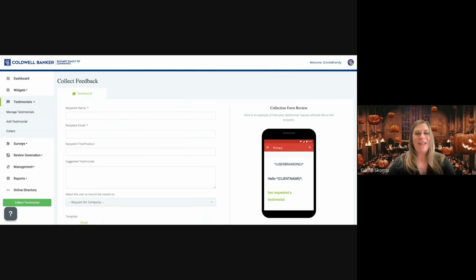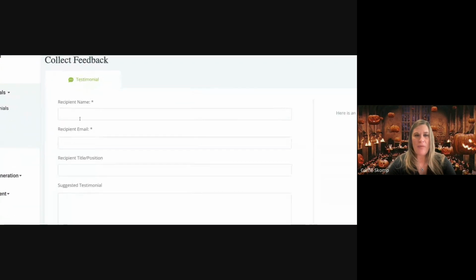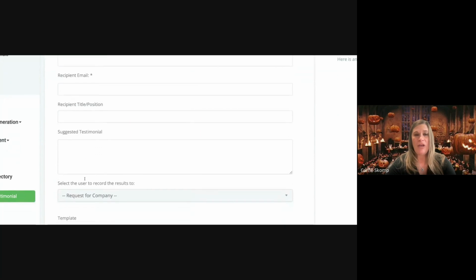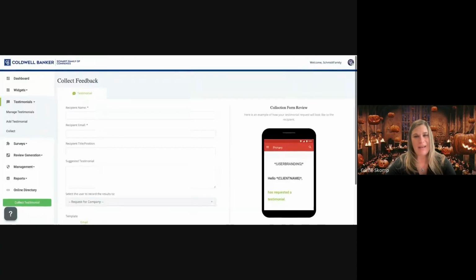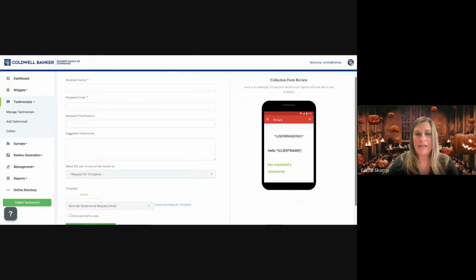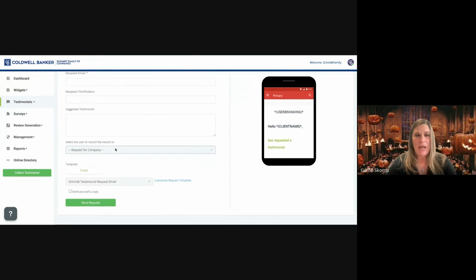So once that comes up, you do have the ability to put in the recipient's name, email, title if you would like. You can suggest a testimonial, but I just like it to be new content that they type from their own words. And then, of course, I have the option to choose an agent because I'm in the company level. You yourself as admin would have that ability. But for agents, of course, their name's going to come up. They can only request reviews for themselves. And then you can click send request.